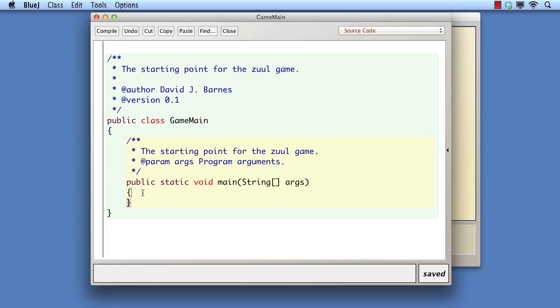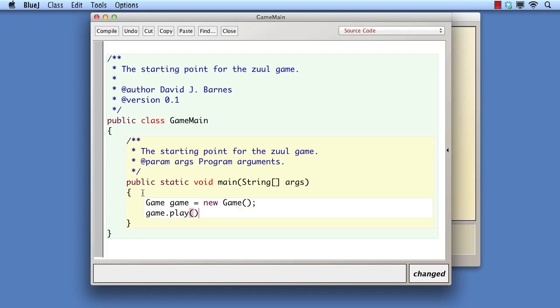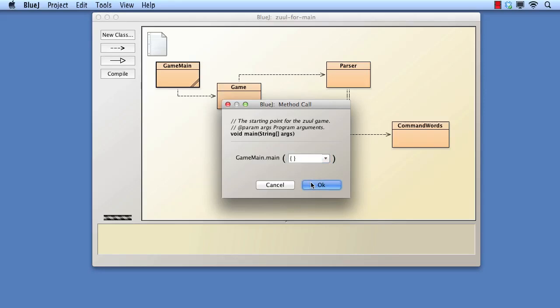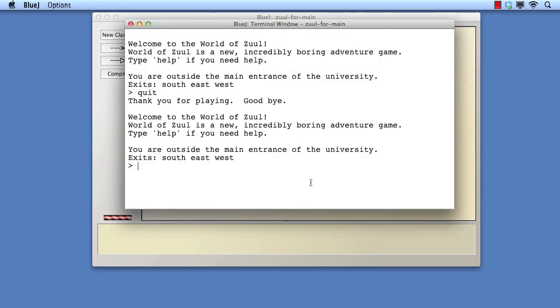In the body of the main method, we essentially have to reproduce the steps we would take if we were running the program interactively in BlueJ. In other words, we need to create a game object, and then call the play method on it. And that's it. We can see how this works, still within BlueJ, by calling the method from the game class in the class diagram. We can do this because it's a static method. We're asked to provide the method's parameters, but we shall leave that as an empty array. As we would expect, the game plays as before.